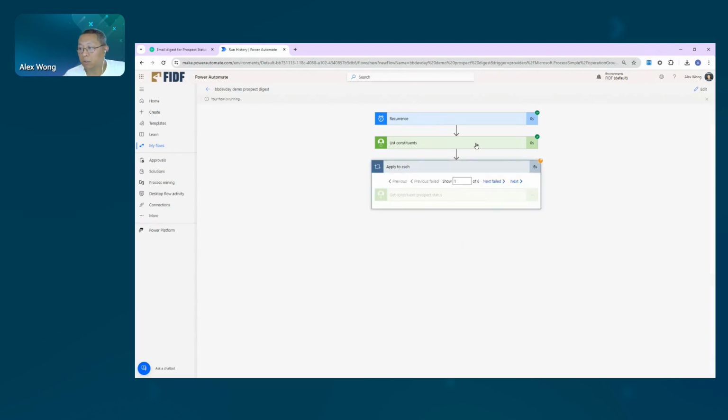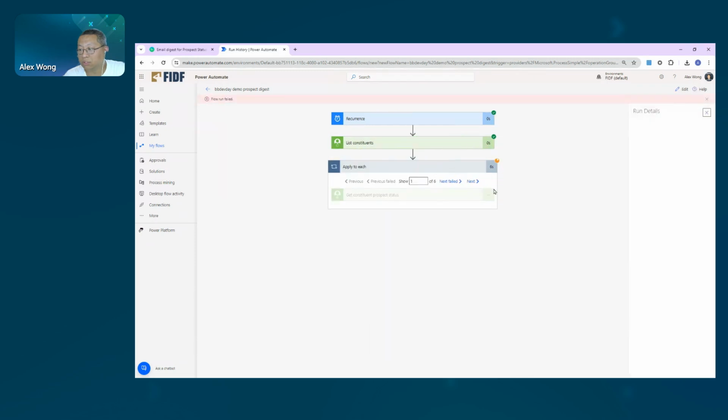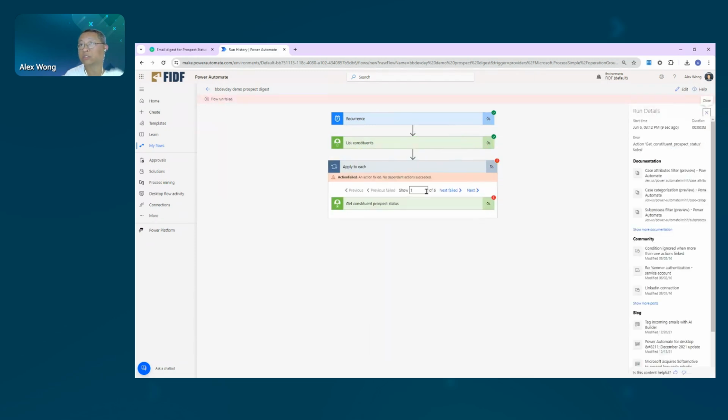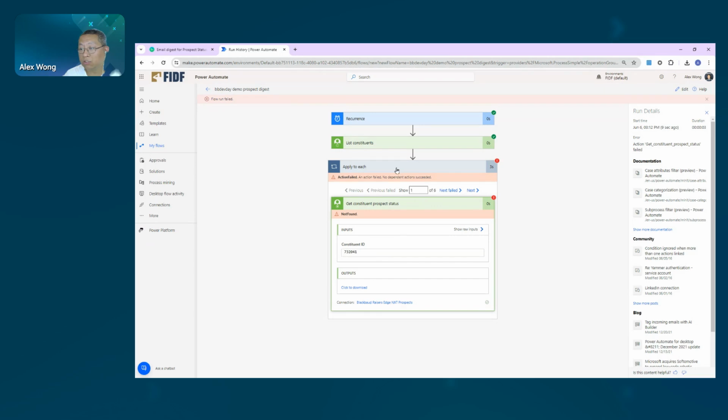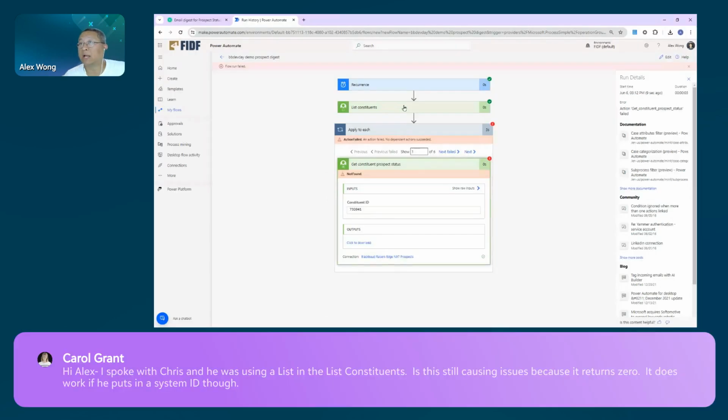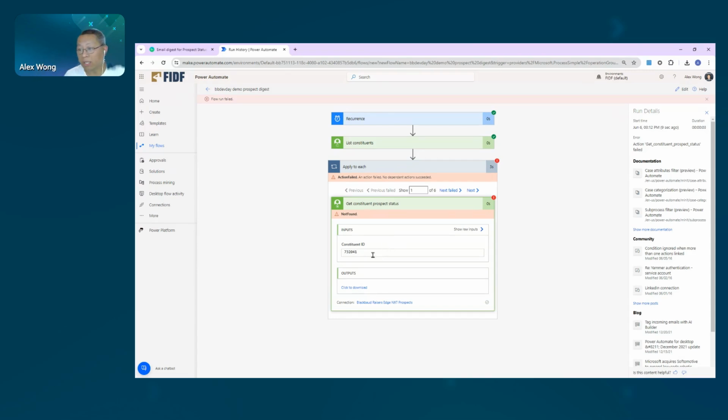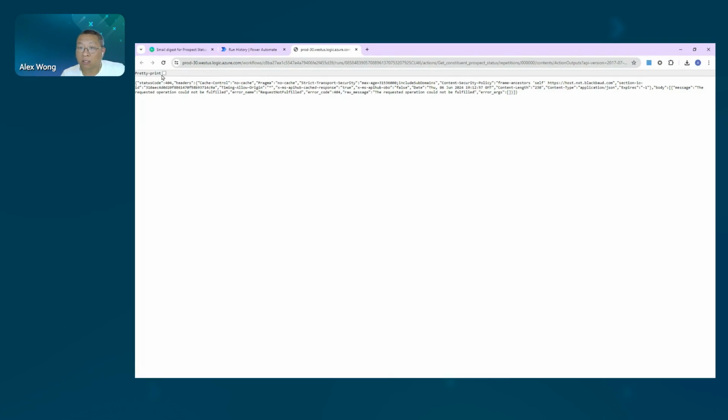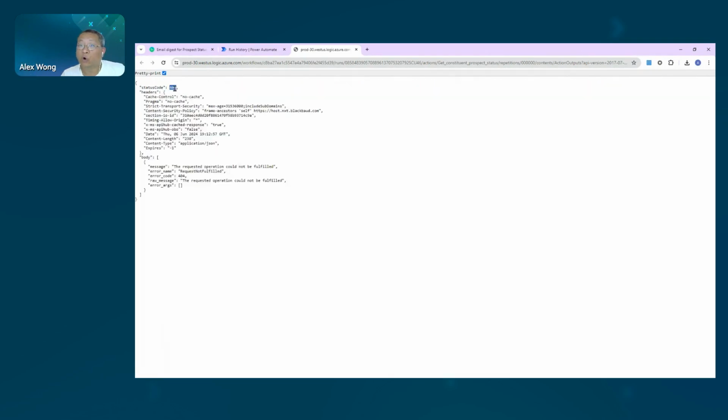All right, so we got back our constituents, 6 of them. You can see apply to each is doing it to 6 of them. And I have get prospect status. Now, these are all constituent system IDs that exist. So what that means is, this not found is not about not found of the constituent. It's not found as in there's no prospect status. So meaning we could potentially get output that is a status 404 not found. So we have to take that into consideration.